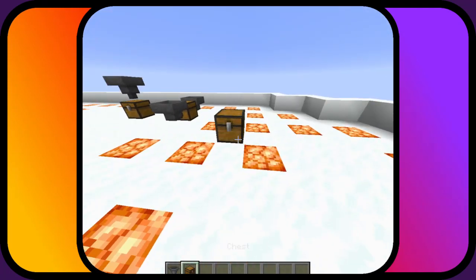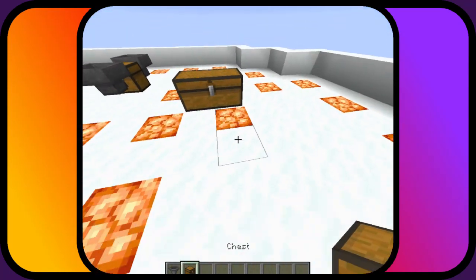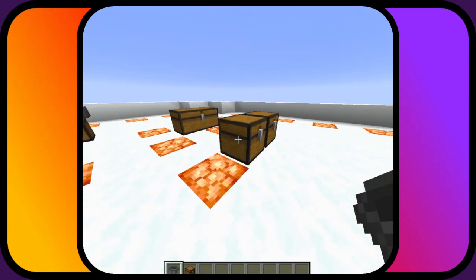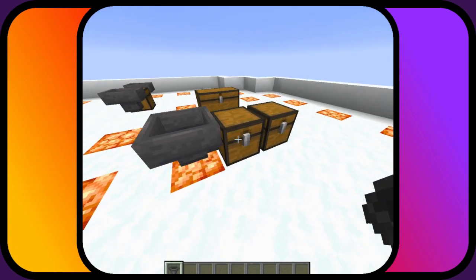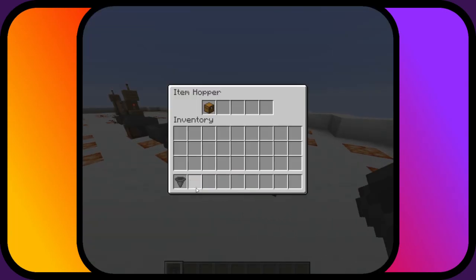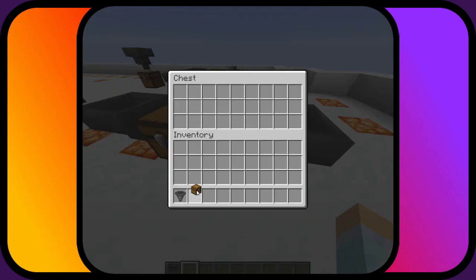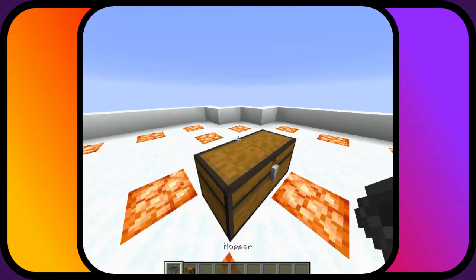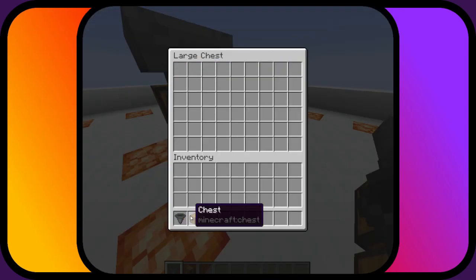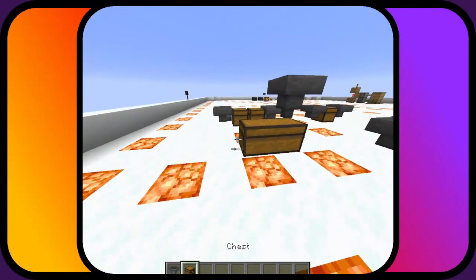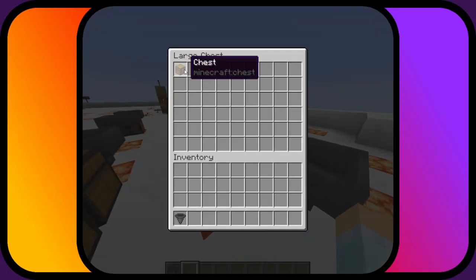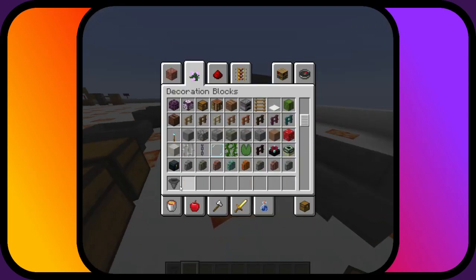It's also the same principle for double chests and the side-by-side chests. Put it at that side there, and it'll only go into this chest here. Put it at this side, and it'll only go into this side. If you put it on the top of this one, it'll go into the whole double chest. And if you put it on any side, so for example there, put it in there, and it'll come up in the large chest.